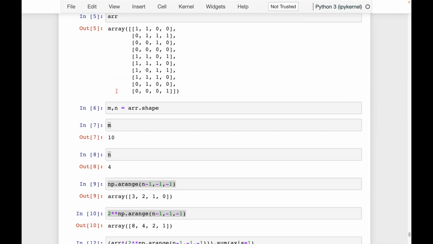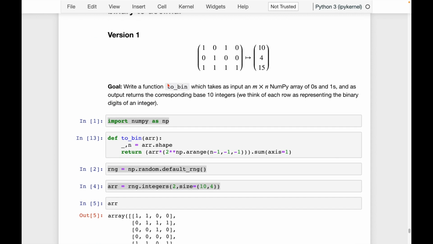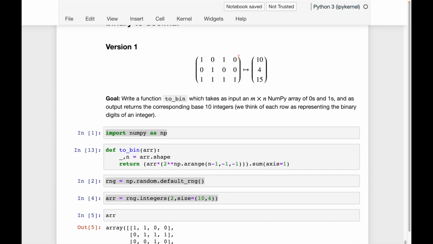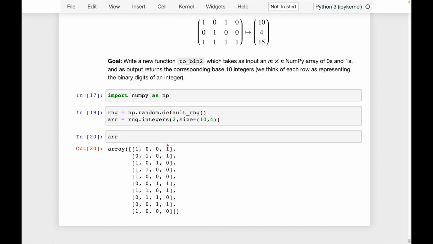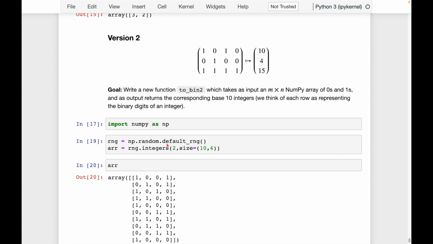So if you recall, in the first video, we had this n by n NumPy array of zeros and ones, and we thought of each row as representing the digits of a binary number. And then as output, we want, well, what's the integer in base 10? So the purpose of this second version is just to show you a different way of thinking about it.